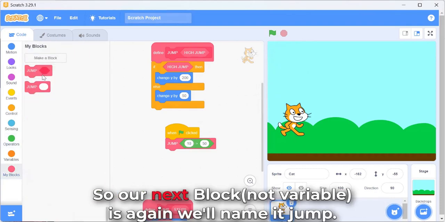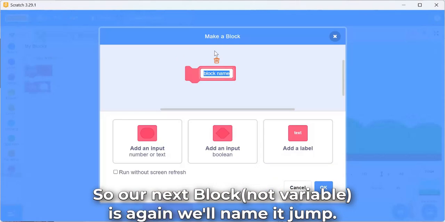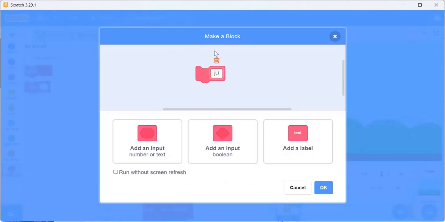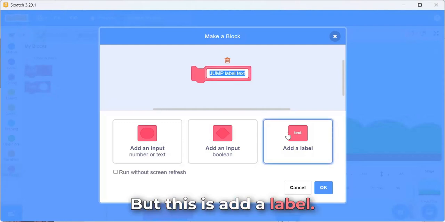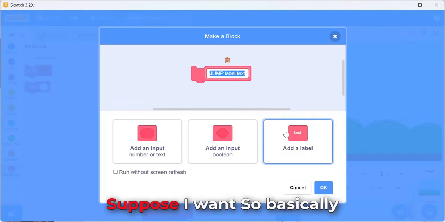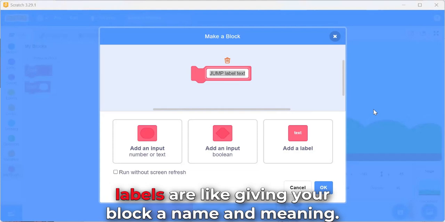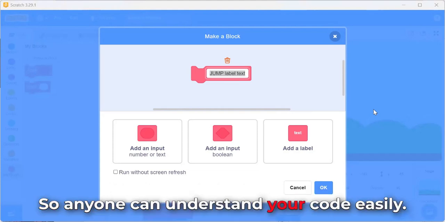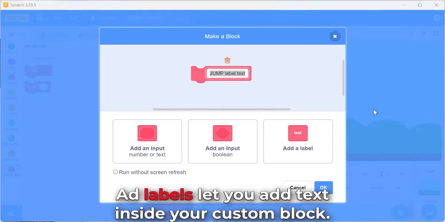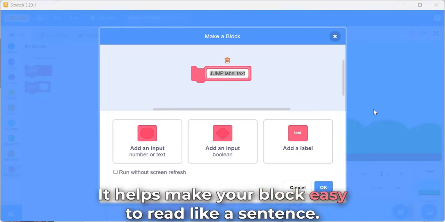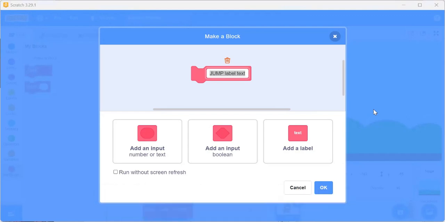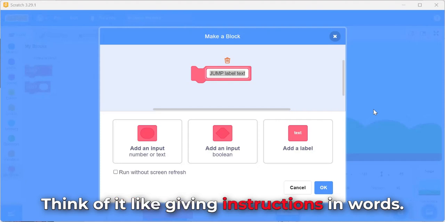So our next input is, again we'll name it jump, but this is add a label. Add a label, suppose I want to. So basically labels are like giving your block a name and meaning, so anyone can understand your code easily. Add labels let you add text inside your custom block. It helps make your block easy to read like a sentence. Think of it like giving instructions in words.